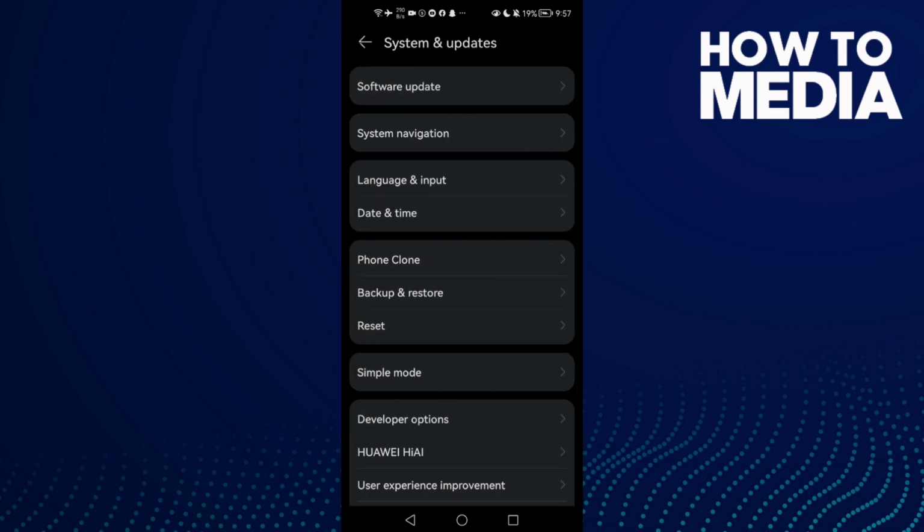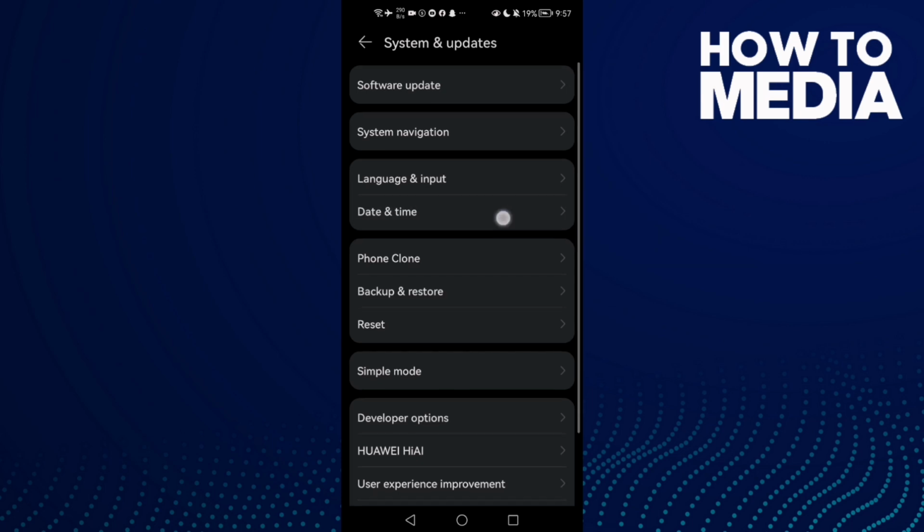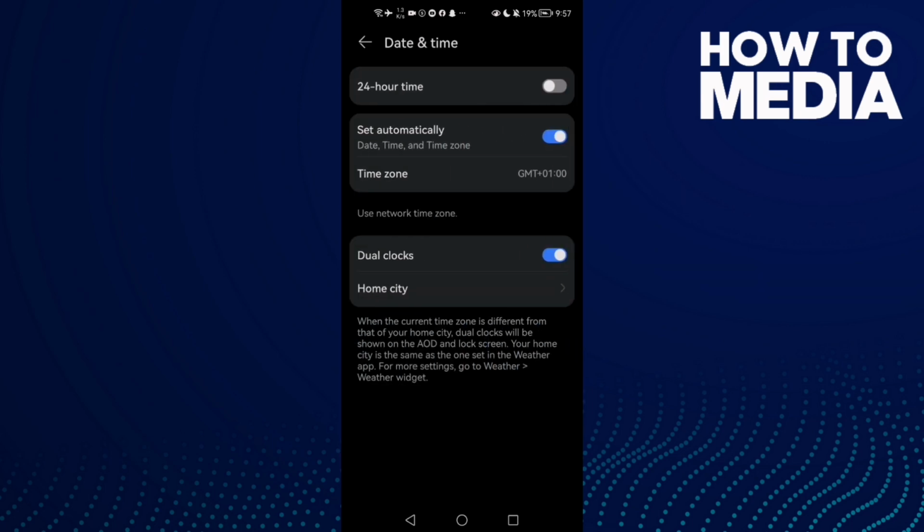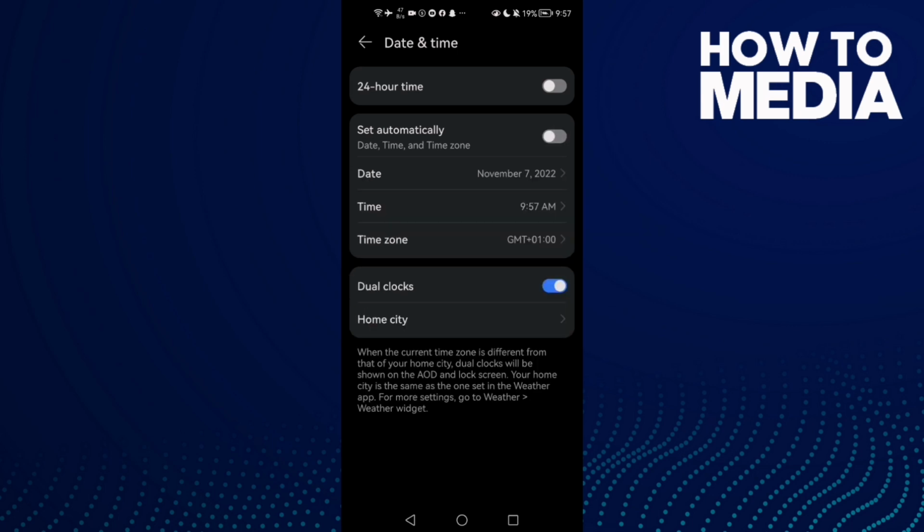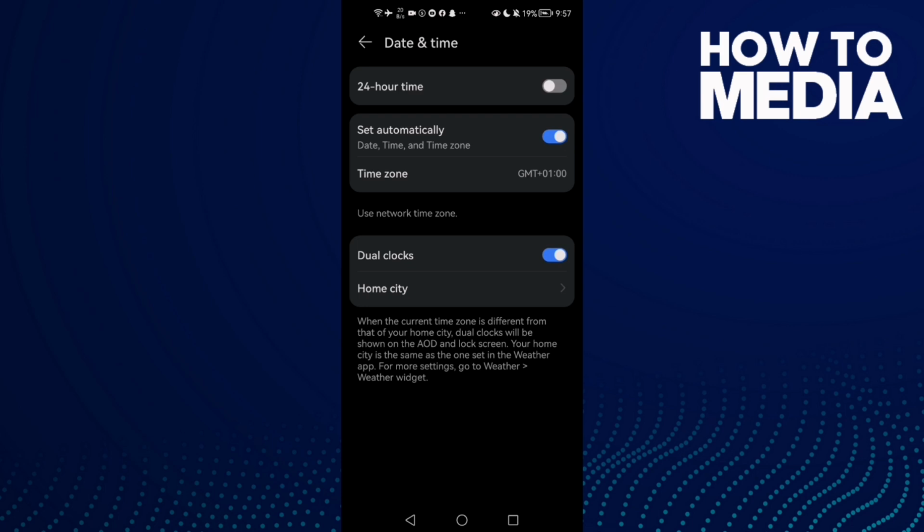and here you need to find the date and time, and then click on it and click this one. You will find it like that, disable it, then just enable it, click on it, and that's it.